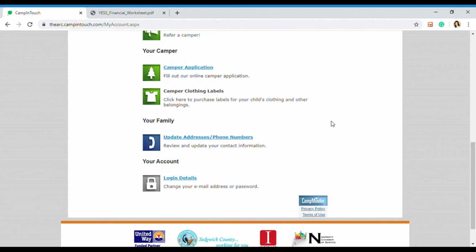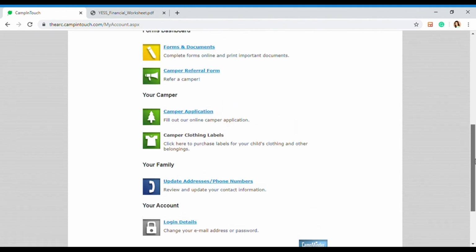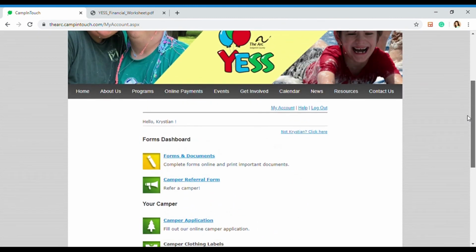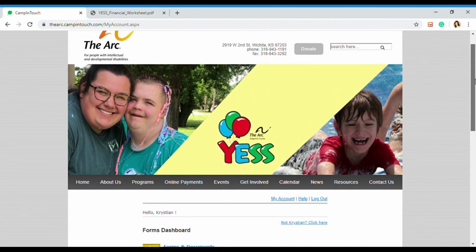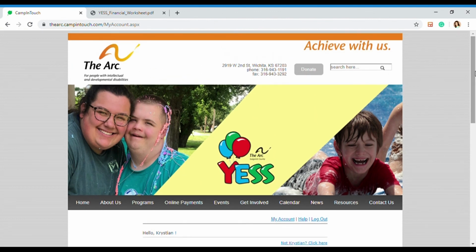This is an outside source for camper clothing labels, so if you wanted to purchase that, it has nothing to do with the ARC. It'll just take you to a different website, but it is a fun option that's on here. If you needed to add another camper, maybe you have other siblings, you could go do the camper application. Once you use your same login information, it will recognize that you are a parent adding another camper, and it'll add them to the household. And then this is just some things on your account for you to handle as far as updating any information, changing your password, all of that.